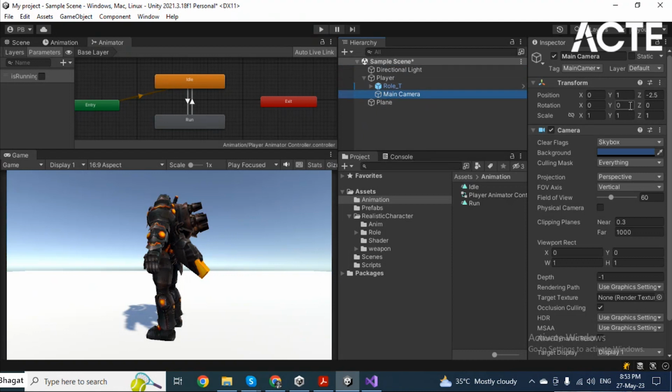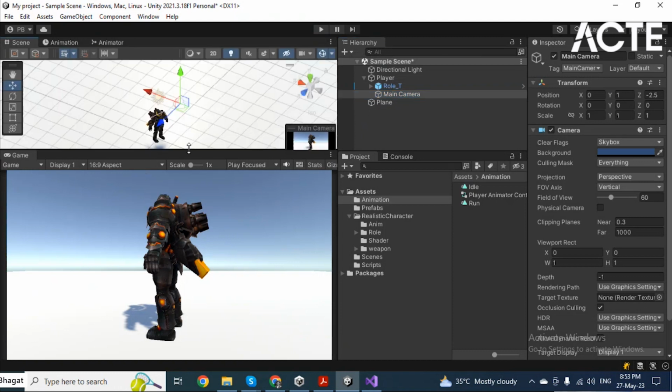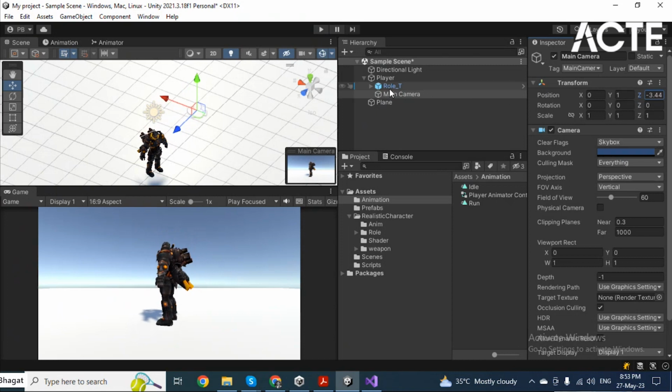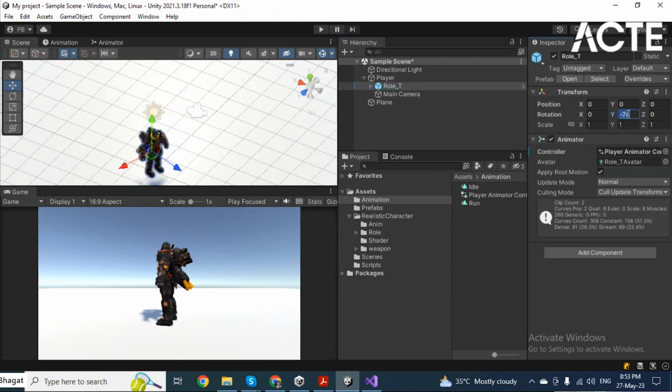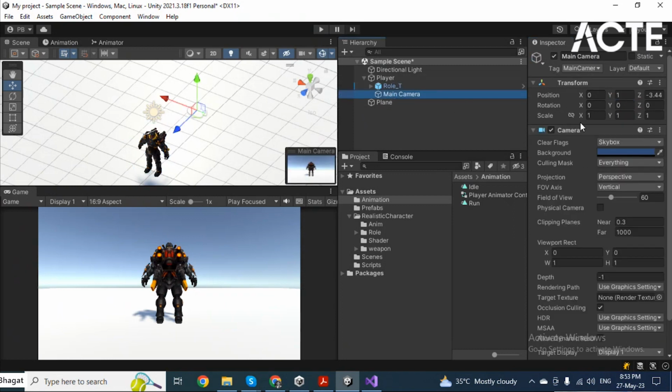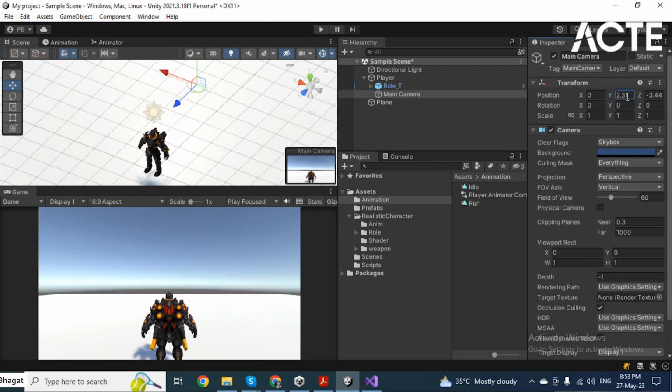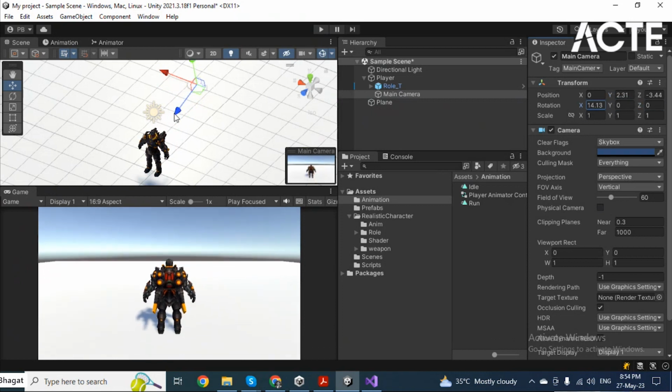Okay, now we have to adjust this camera properly so that you will be able to see the back of this character. Then we will always be seeing the back of this character. We have to make this 0, and this main camera's component values you have to change. Take it somewhat higher on the z axis, and on the x axis, make it somewhat like this.